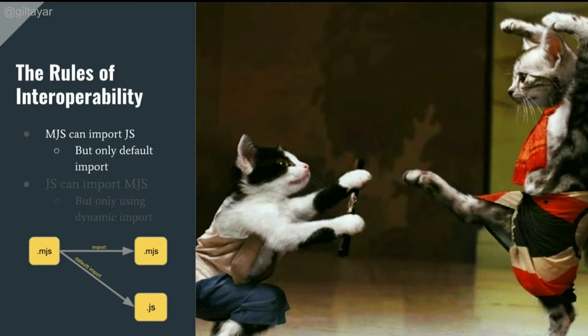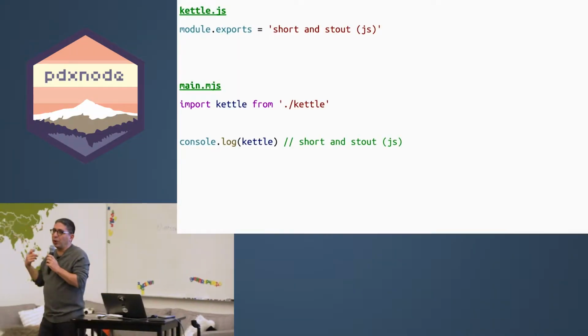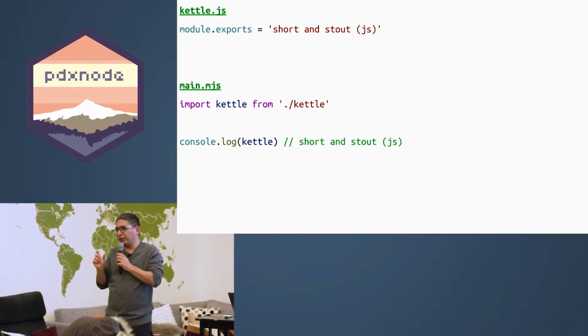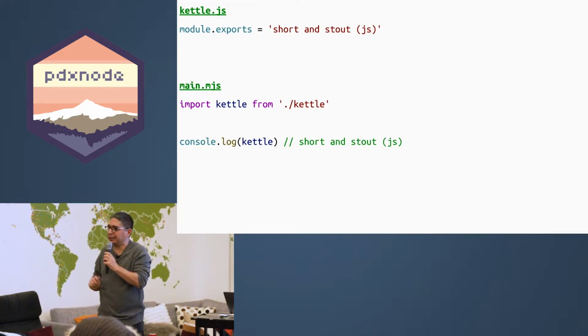So we have an ESM module, and it wants to import CJS. It can, but only default import. So if I have kettle.js, this is a JS file, and it does a default export. It exports a value, not a name, not an object. Then I can import kettle from kettle, and it will work. So when I'm importing, it will first look for kettle.mjs. And if it's not there, it will look for kettle.js, and it will import default.